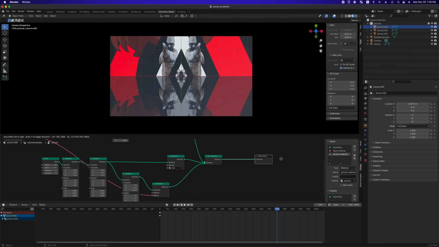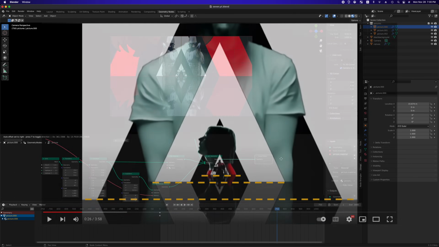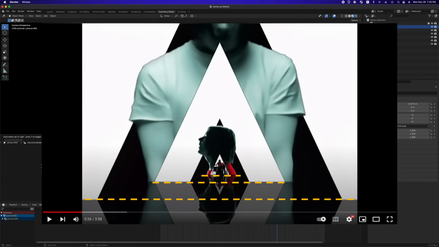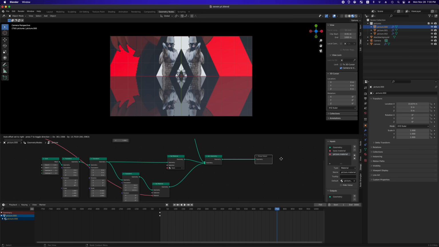Great, we've just finished 90% of this tutorial. There are only three things left to do. First, making each picture sink down gradually like this original video. Second, very simple compositing with lens distortion. At last, velocity editing with audio. Let's start with the picture geometry node.